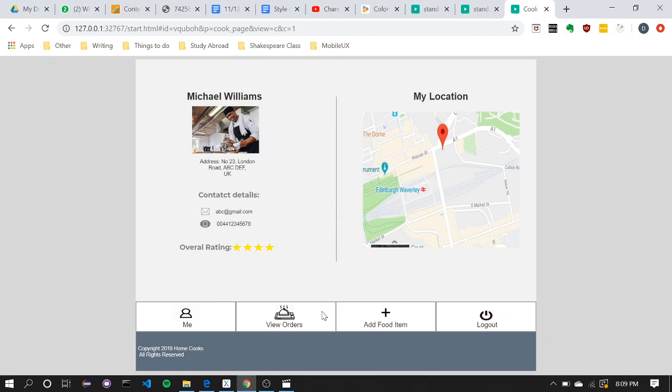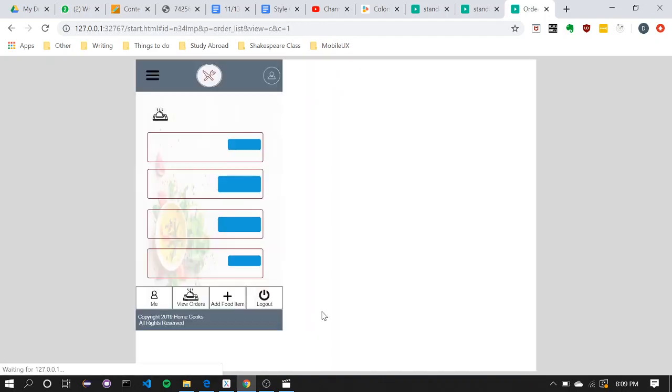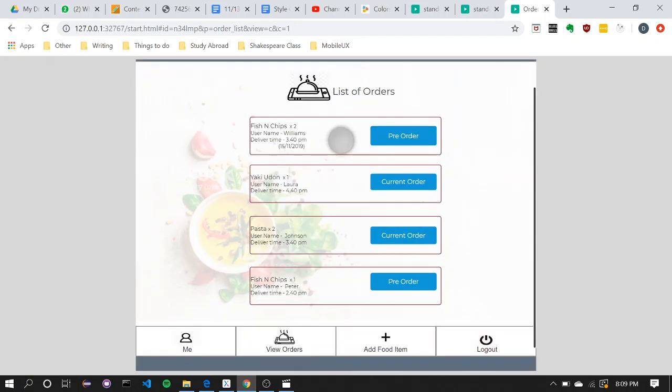If I click on the view order screen, I'll be able to see all of the orders that are currently pending that I need to fulfill and what time I need to fulfill them by.